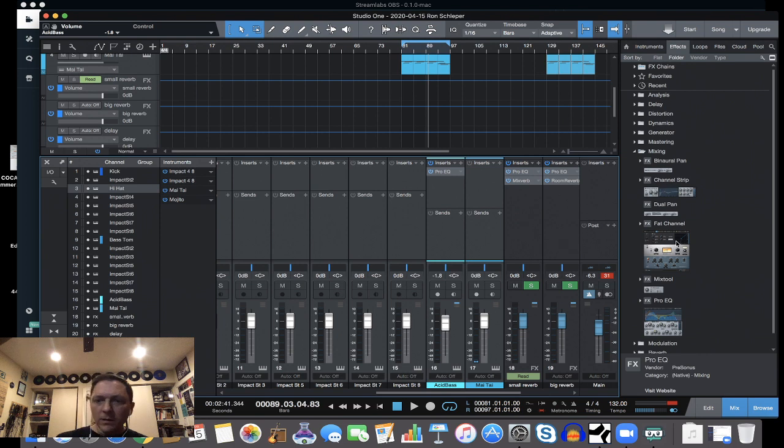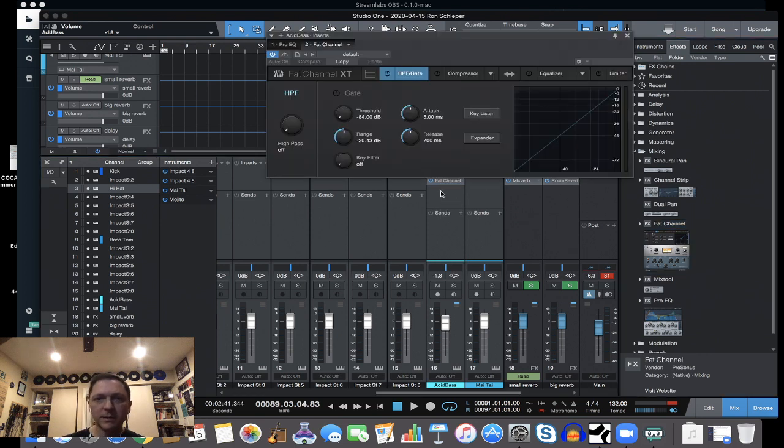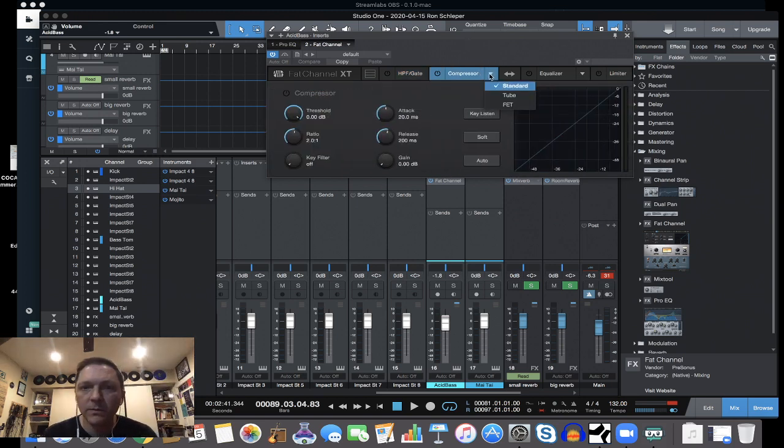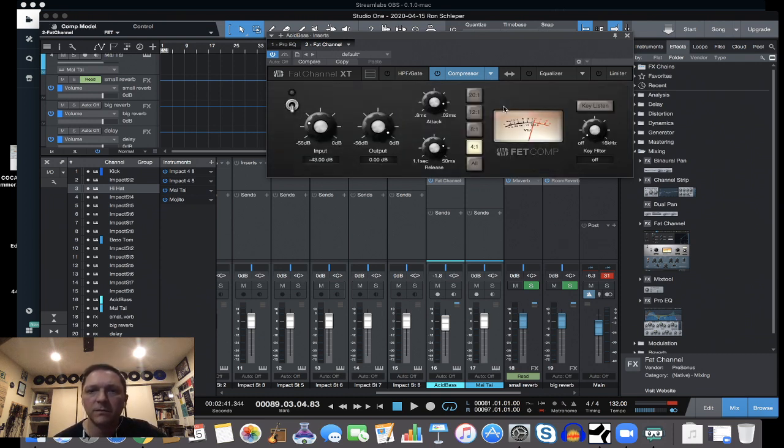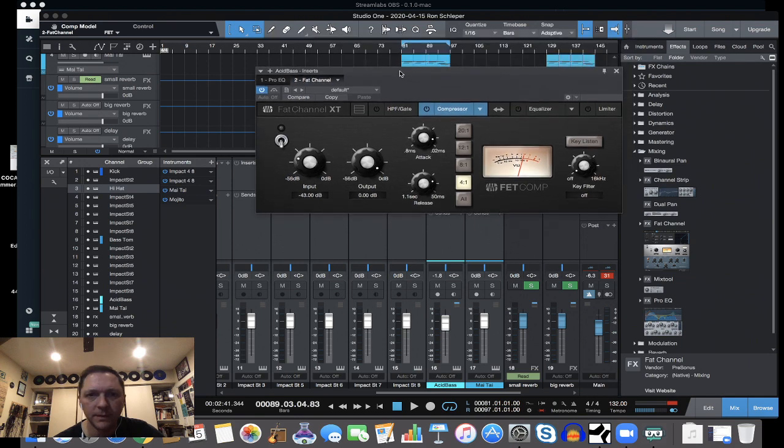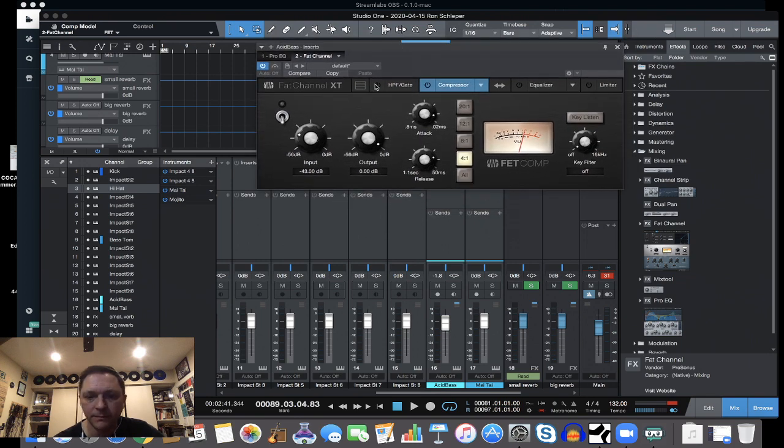Let's try this fat channel. Throw that on there since we've got our sound sort of shaped. Compressor. So it gives us a tube or a FET, or just a standard digital. Let's go with FET. So this is our 1176, UA 1176 recreation.